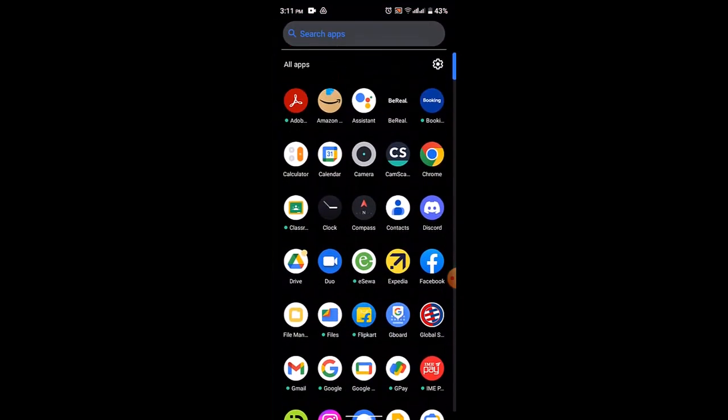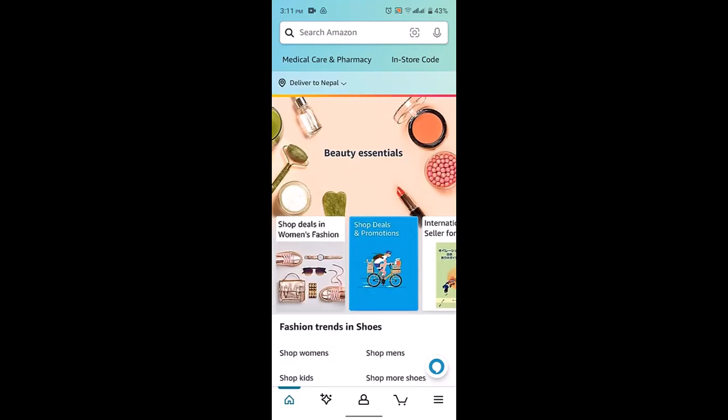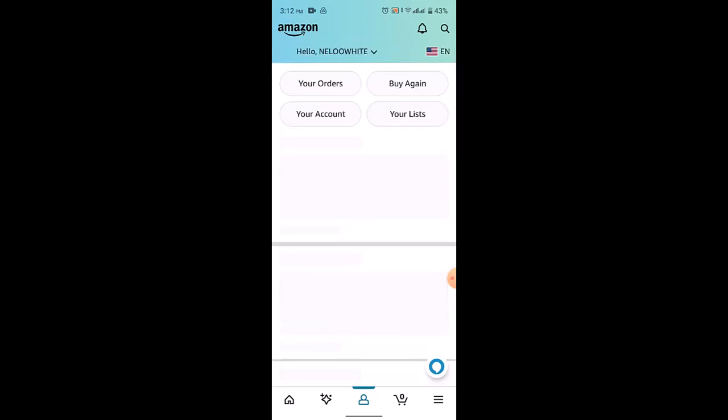To begin with, launch your Amazon account or your Amazon Music account, and then go to your profile icon if you're using your Amazon account. Over here, go to your account and click on membership and subscription. After that, get access to your Amazon Music.